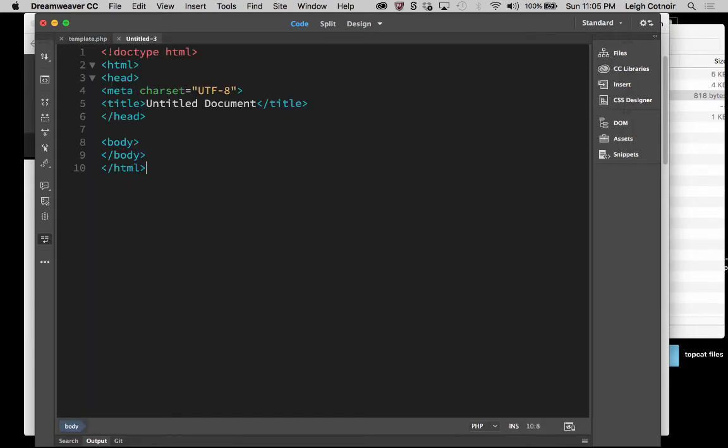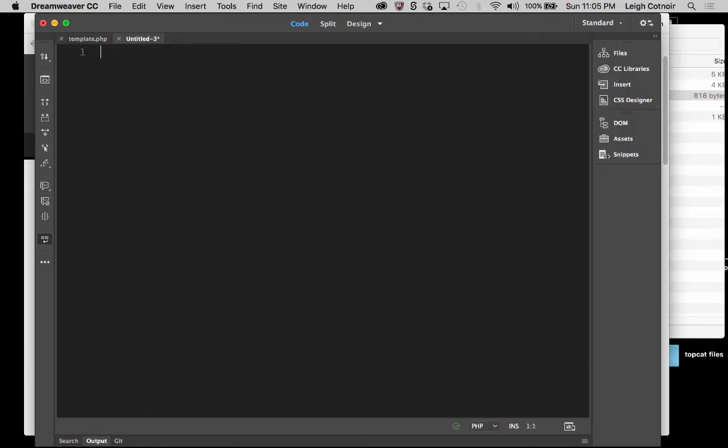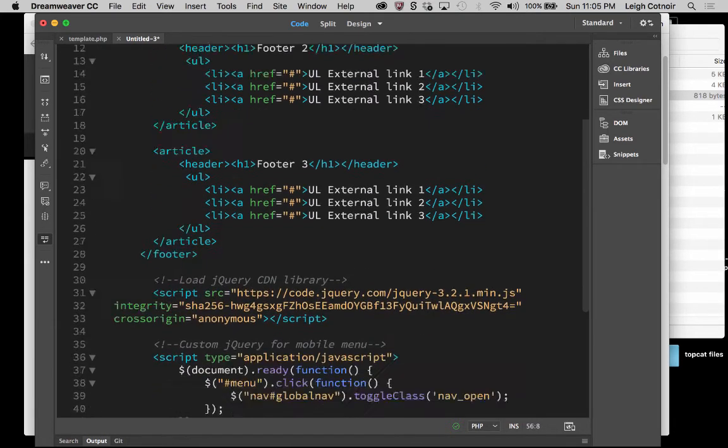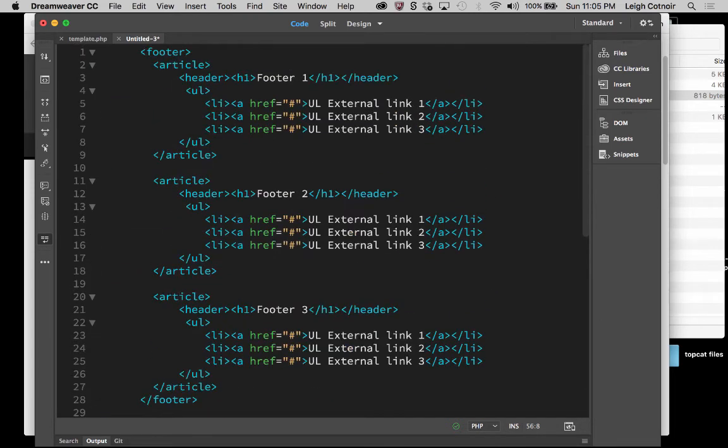And the reason I'm not, I could technically probably do it as an HTML file at this point in time, but later I'm going to have PHP in it, so it has to be PHP. Anyway, I'm going to paste that in there, and I've got everything that I need here, okay?